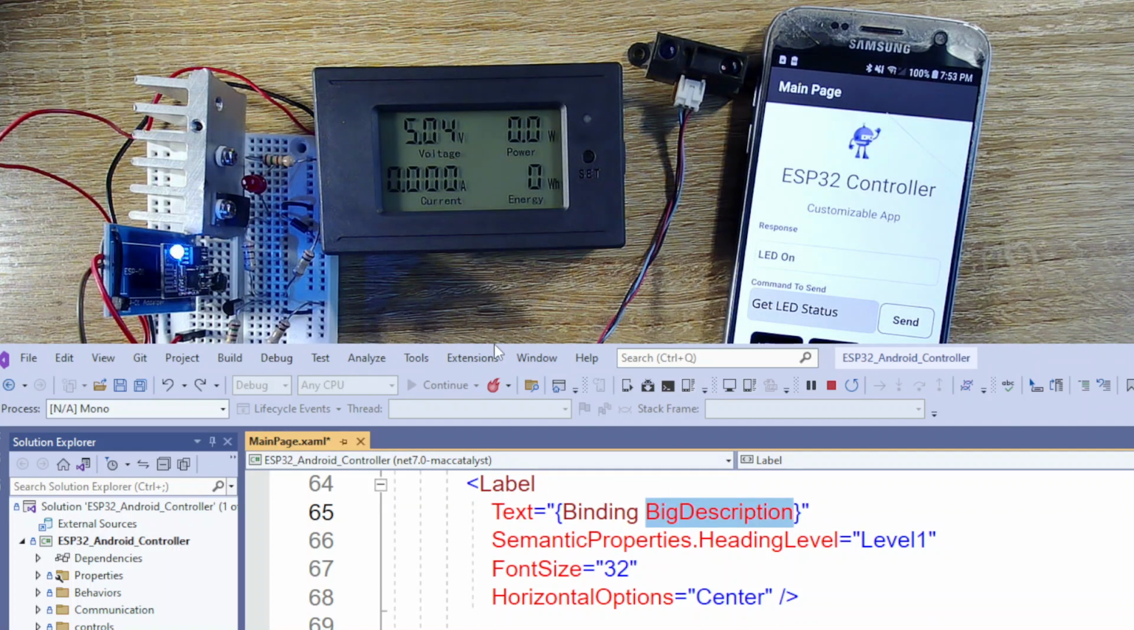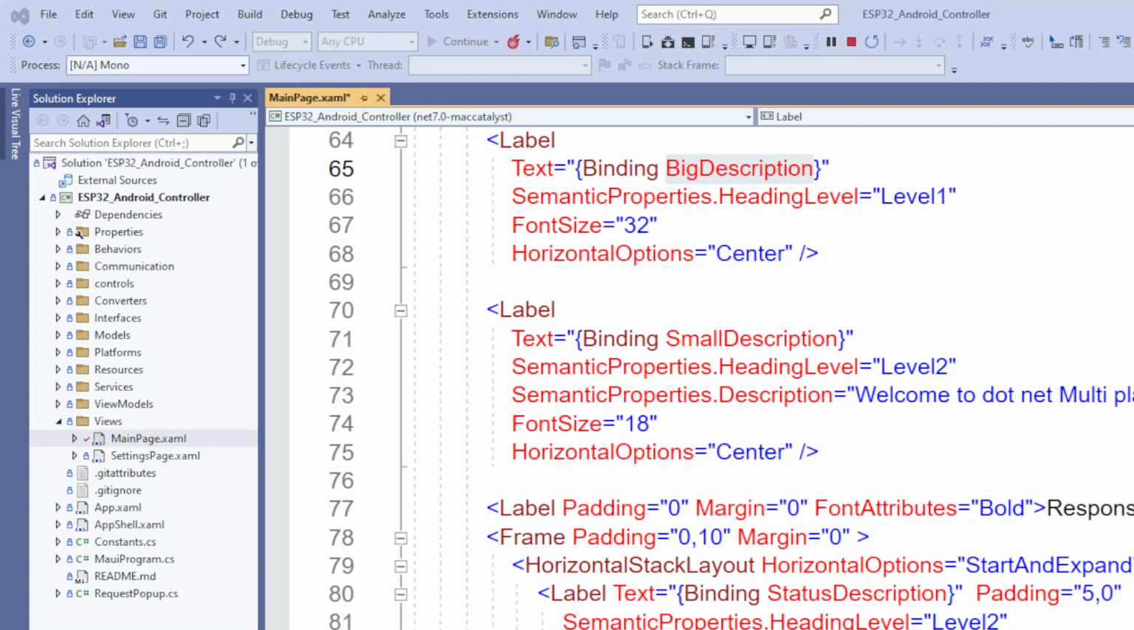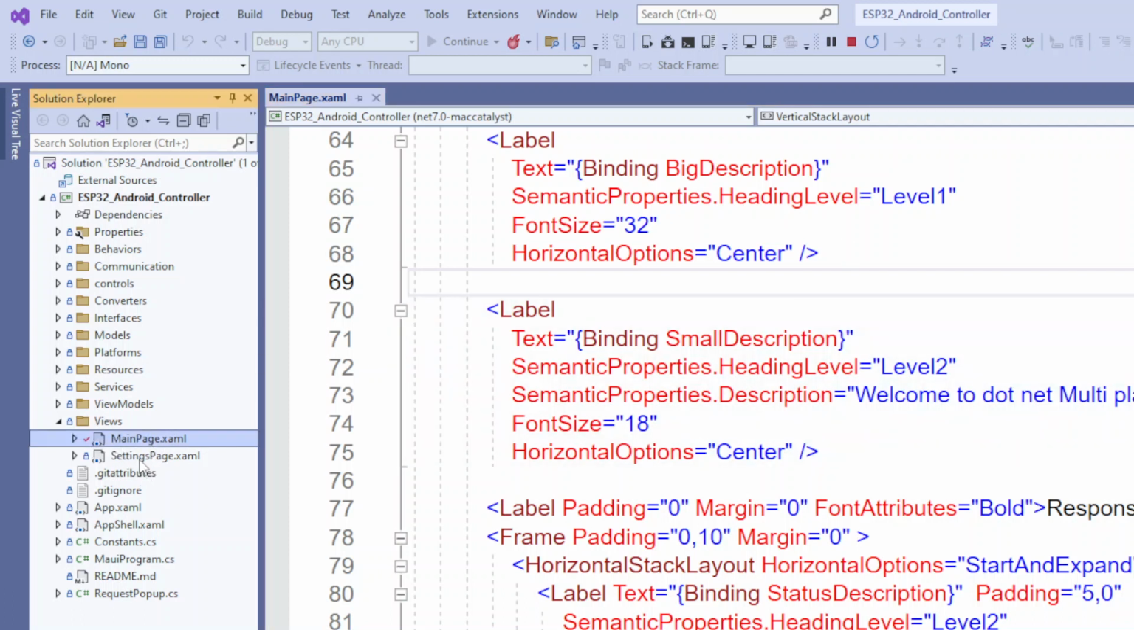Now, let us come over here and remember. Wait a minute. What happened? Let's come over here. And remember, we had a XAML file. We were just looking for main page. Let's just save this guy. Okay. And so we have main page and we have settings page.